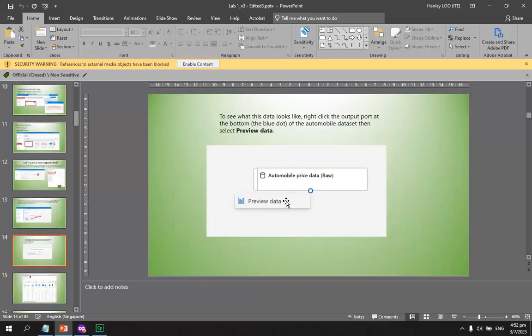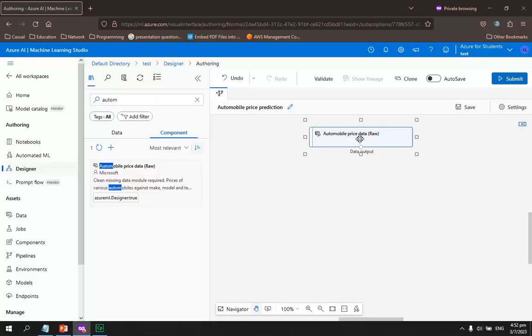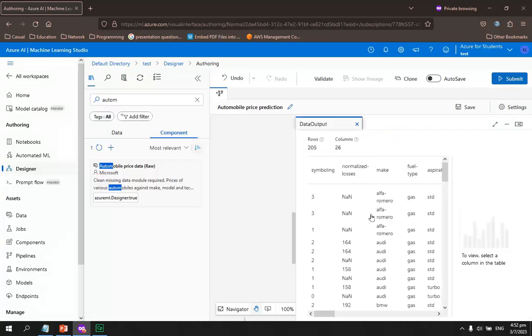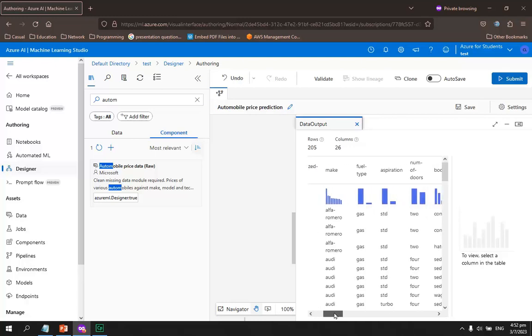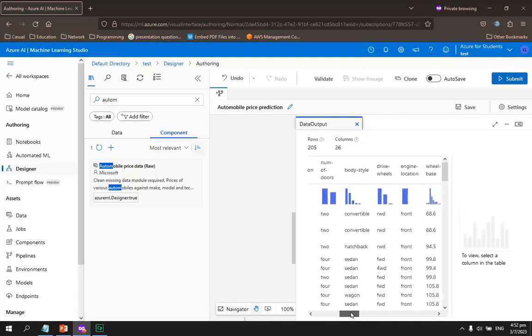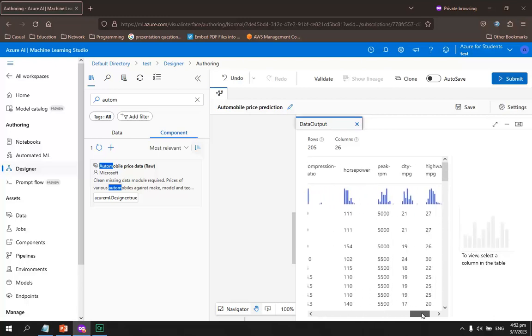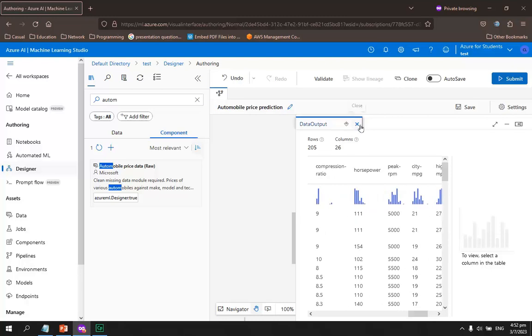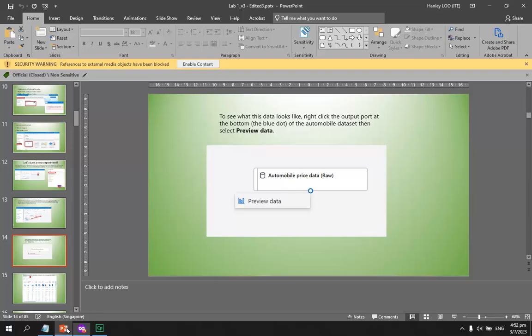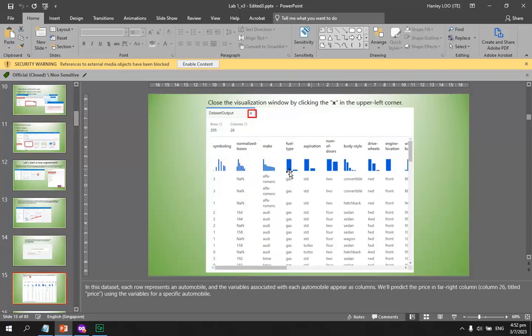Next step, you can preview the data that resides within this data set. Click on the circle here, right click, and you can preview the data. You can see that inside this data set contains information such as the make, the fuel type, the aspiration, number of doors, body style, drive wheels, that are typical information that you can find on every automobile. After you have viewed the data, you can close it.